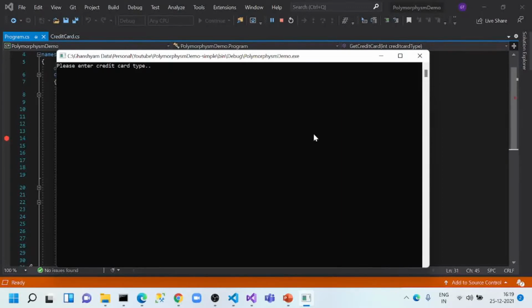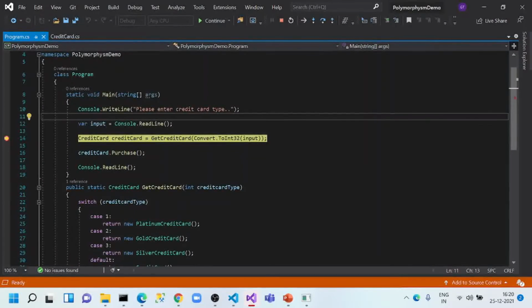Here as output, we can see that we are asking the user to enter their input. So let's suppose I enter 2. Based on our programming, I am going to get the service of the gold credit card. So let's enter, and here we can see that now we have to call the get credit card method. This is the same concept as an ATM machine, where we provide the input, and based on the input the facility is returned from the ATM machine.